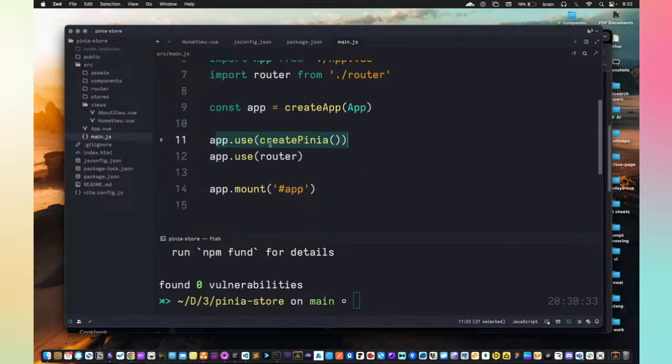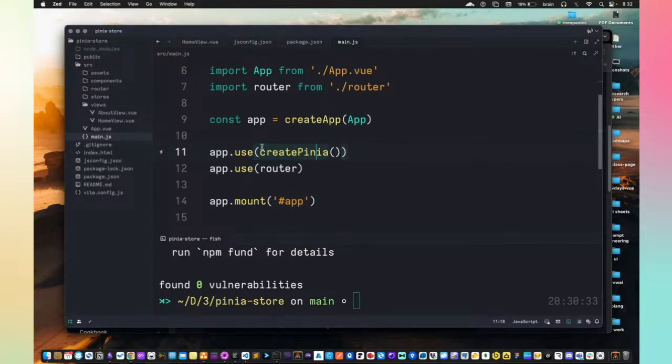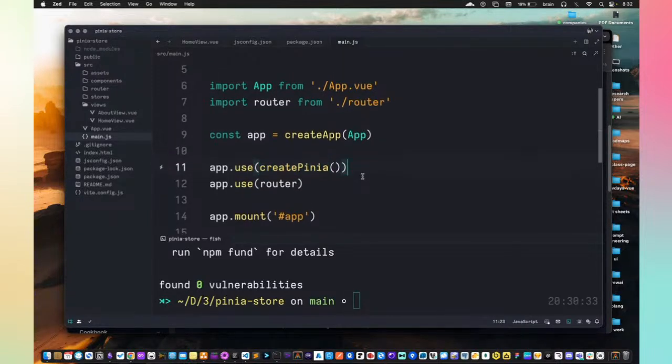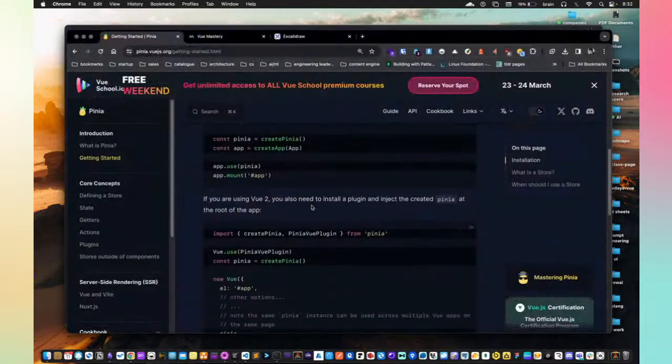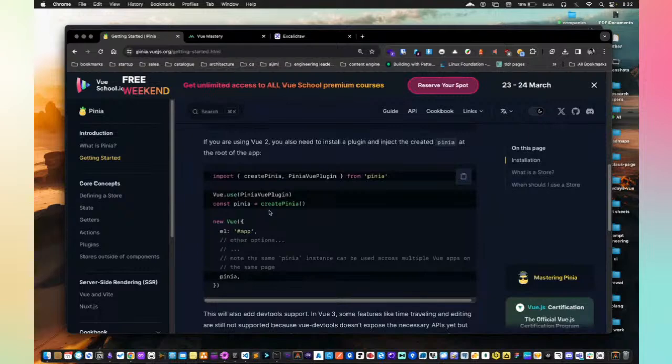All right. Once you have introduced this, your application now has access to Pinia, which means you can perform imports in the various components you have, and Vue will recognize those imports and utilize the actions you are trying to perform with Pinia. So that is the next thing you want to do. After doing that, you can start using Pinia. You see that if you're using Vue 2, you also need to install a plugin and inject the created Pinia at the root of the app.